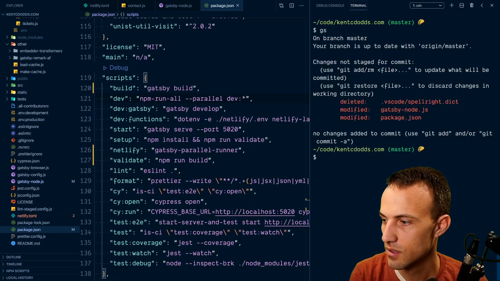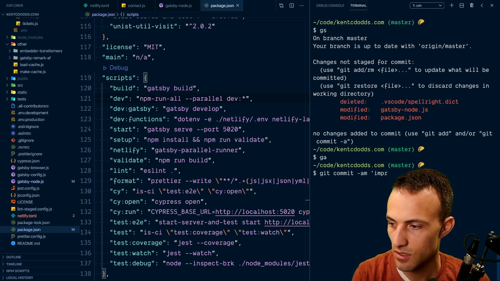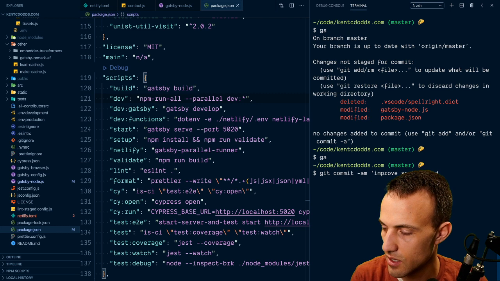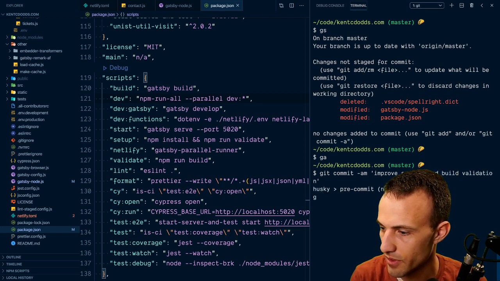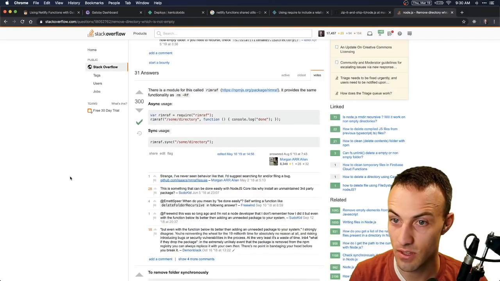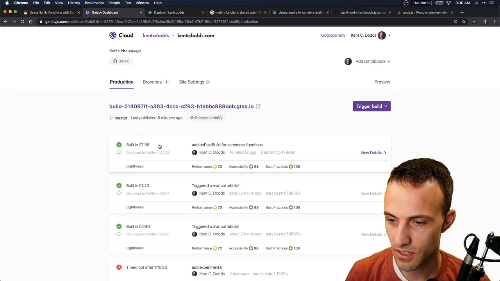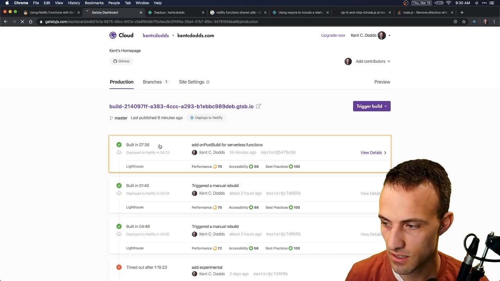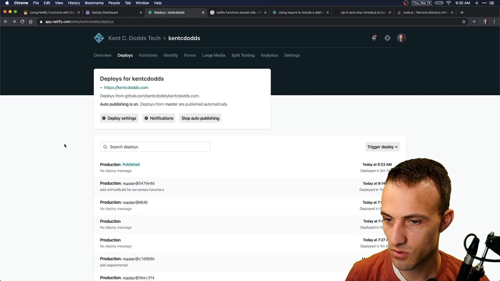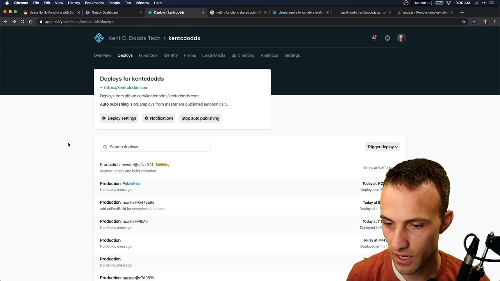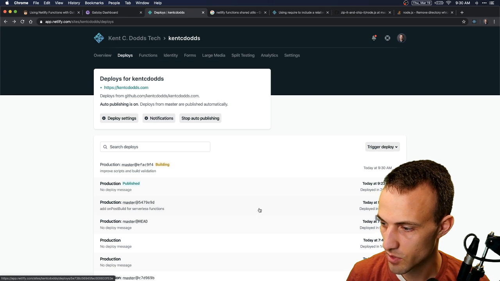So let's git add, git commit, improve scripts and build validation. Let's see what Gatsby does with this. Okay, sweet. That took 7 minutes and 36 seconds, quite a bit longer than Gatsby often takes, but this is part of the reason why I'm doing it on both Netlify and Gatsby. So that worked. 11 minutes there.